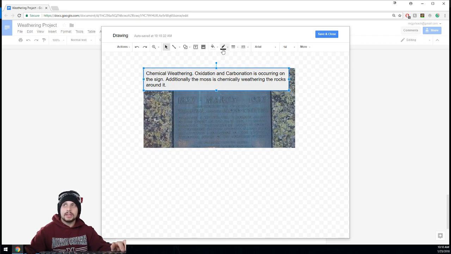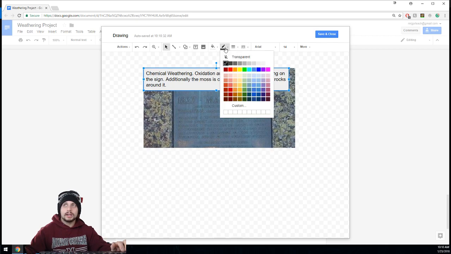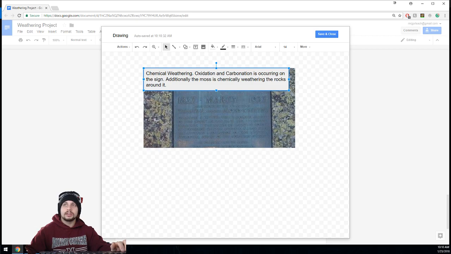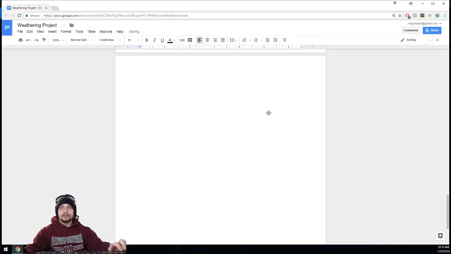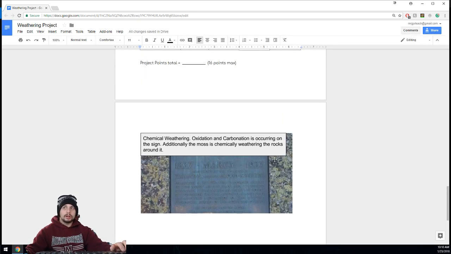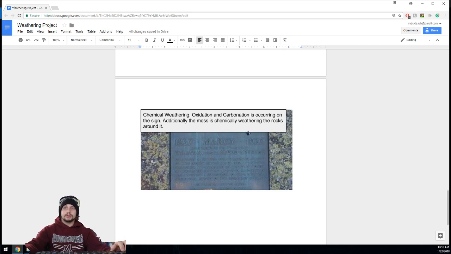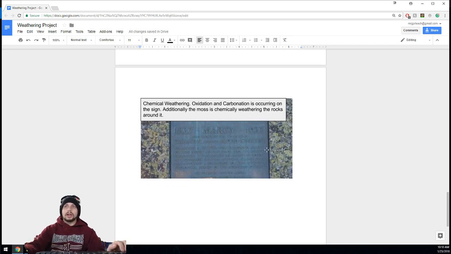And just to show you how I did that, I clicked on this border color right here, and I chose a border color. It doesn't matter what border color you choose, as long as I can tell there's a border around it, and that'll look like that. Now once you've gotten this done, you press save and close. It'll pop up on your thing, and you have your first labeled photo. Okay? So you're going to do this for your other photos as well.